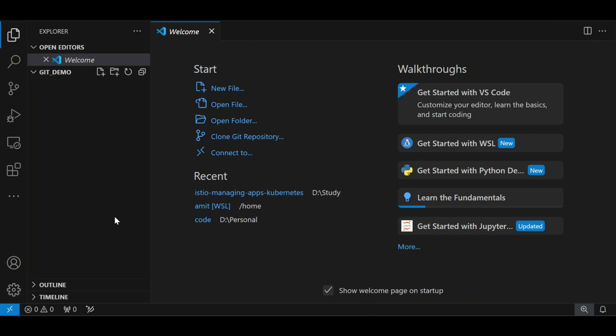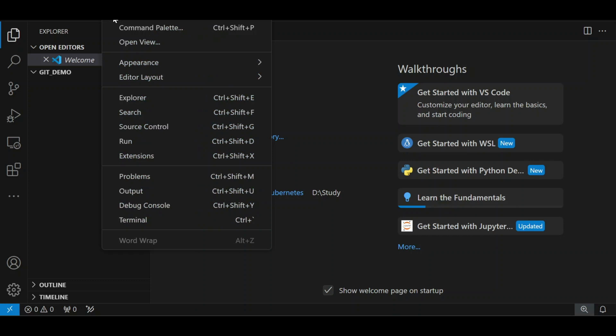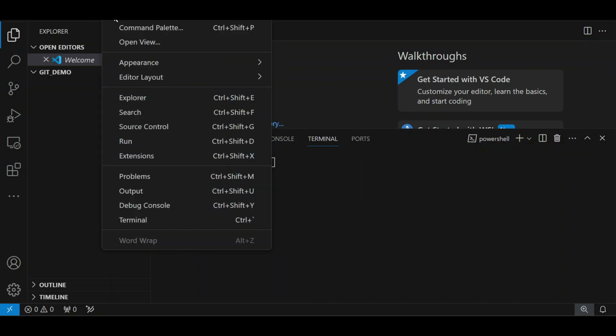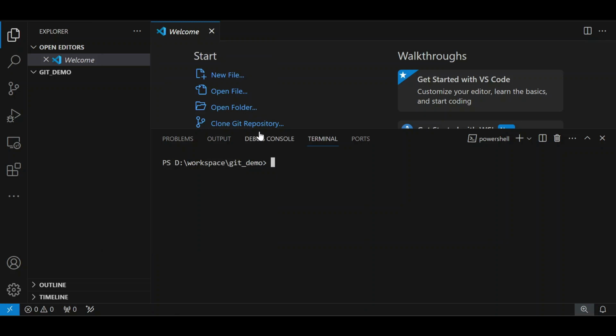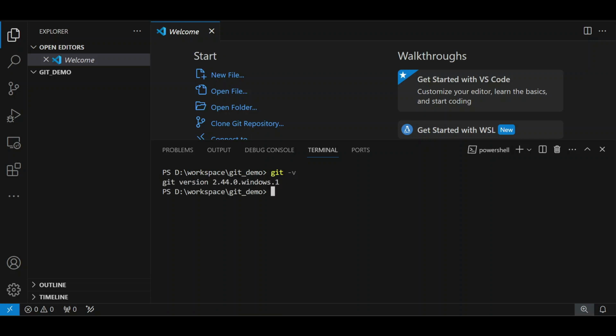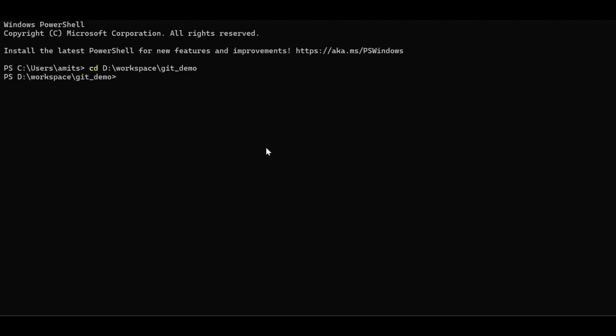Let's see how we can open, or from where we can do, Git related operations. In VS Code, if you click on the View button and then click on the Terminal button, you will see a terminal open. You can write any Git commands here, for example git -v, which will give the version. Or if you would like to use a separate terminal, that is also fine.